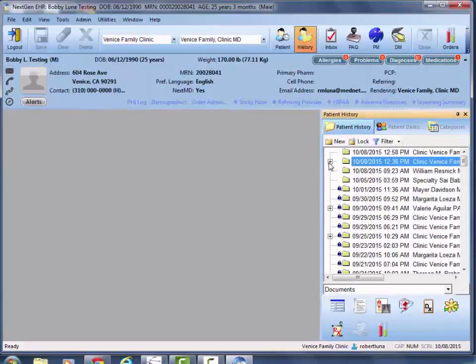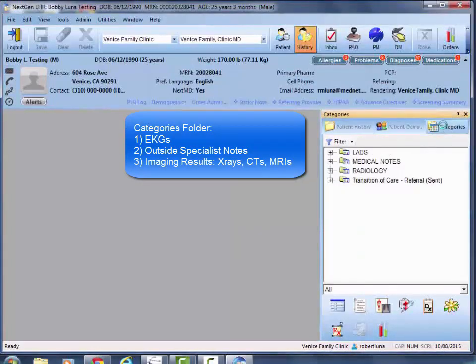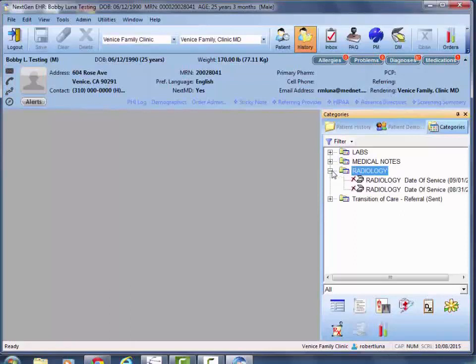Another area to find information is going to be this categories folder. Essentially, the categories folder is where anything that gets scanned into a patient's chart goes. So any paper medical notes written by a specialist would be scanned into the medical notes folder. Any radiology studies where the findings were faxed back to our clinic would then be found within the radiology folder.